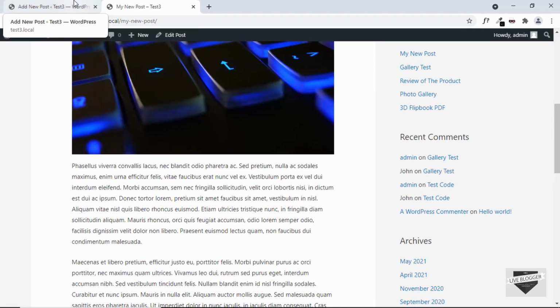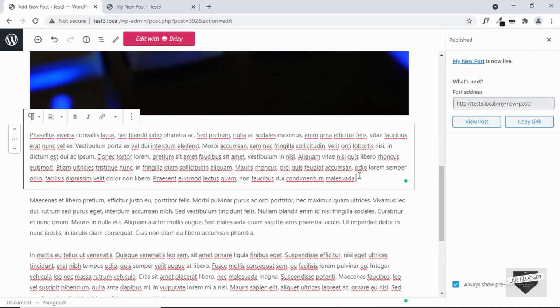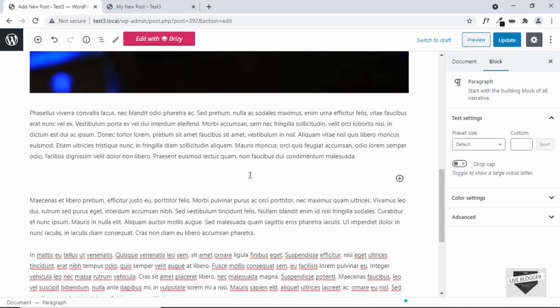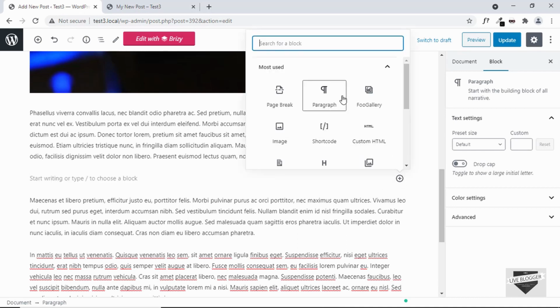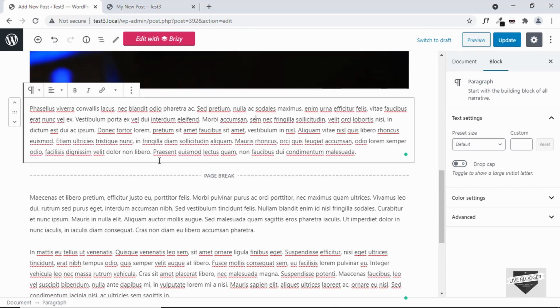Let's go back to the edit page, and we will add a page break after this paragraph. Let's go to the end of the paragraph and press enter, and you will have this new block. Let's click on plus and search for page break, and you will get this block over here called page break. So you can just click on that. Here we can see we have this page break block added over here. Now let's go ahead and update.